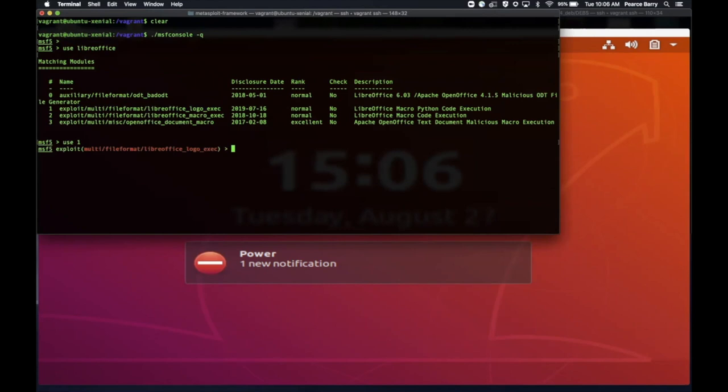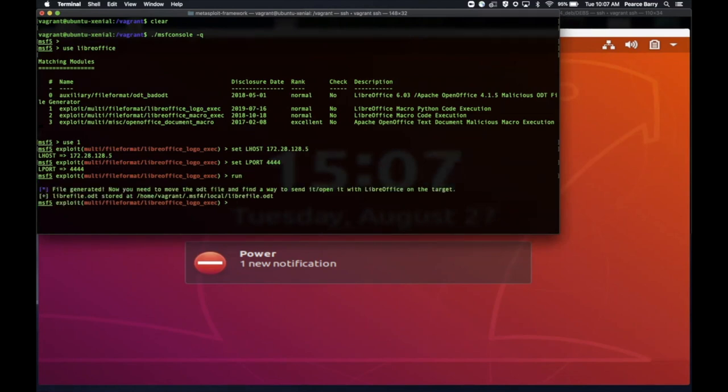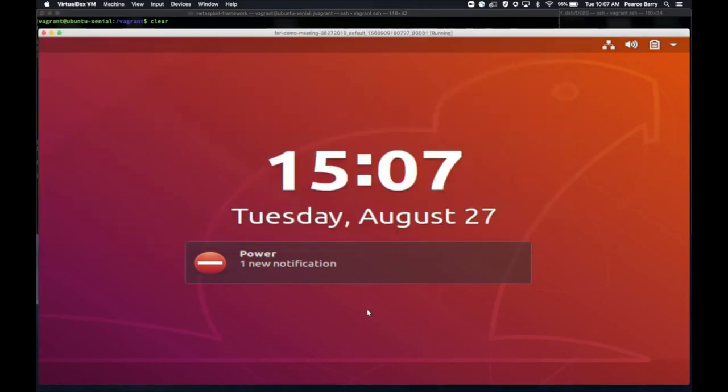At this point, I need to specify my lhost and local port options. Now, we're ready to run, and it's going to generate an ODT file. At this point, it's on us to figure out how to get this onto the target system. Email it to somebody, whatnot. In this case, for expediency, I just used SCP.